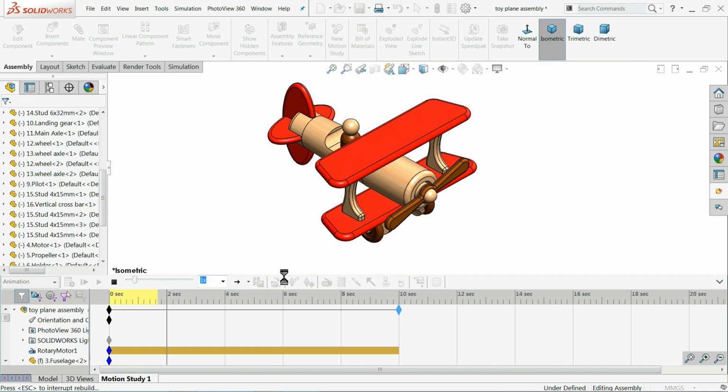This is the simple tutorial of how we create a wooden toy assembly for beginners.